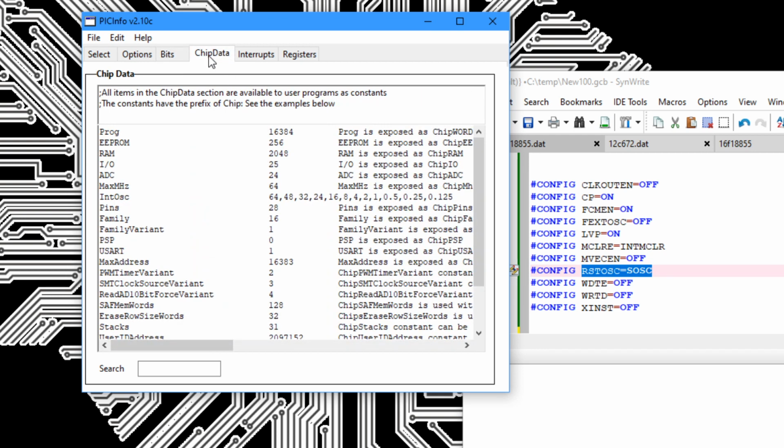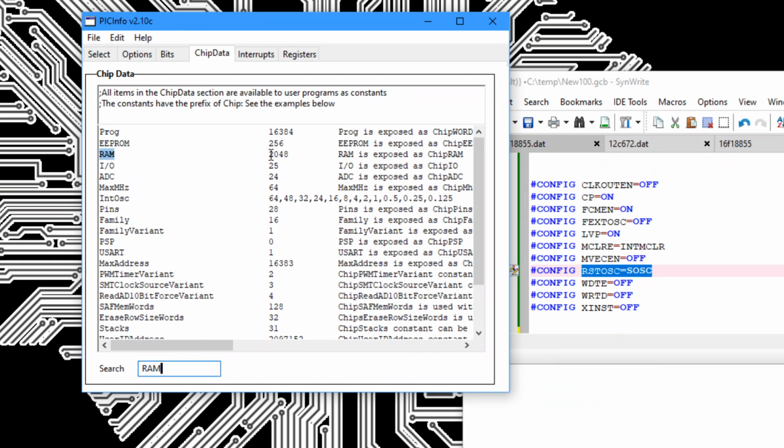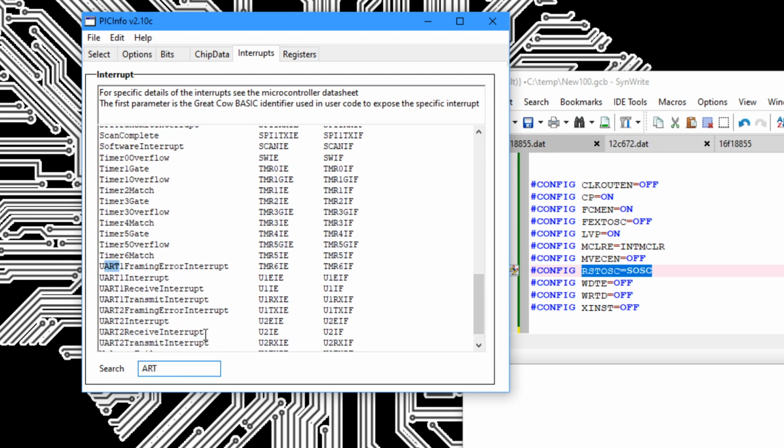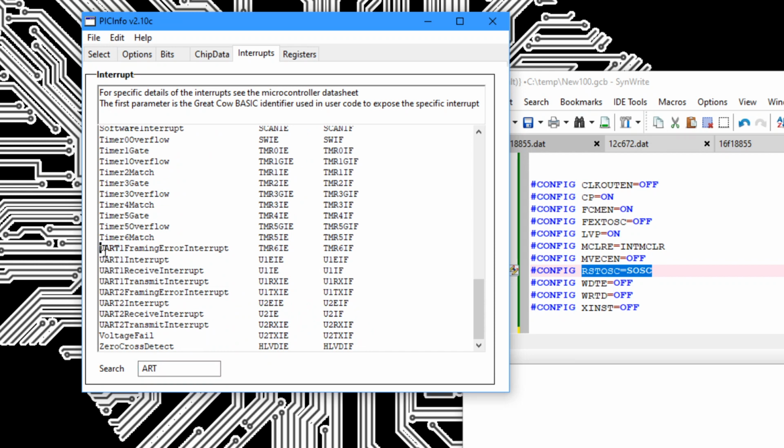Chip data, a bit more extensive. So if you want to know how much RAM's in here, type in RAM. It says there's 2K of RAM in here. Interrupts. There are interrupts on here. So if I wanted to see the USR interrupts, here they are listed here.